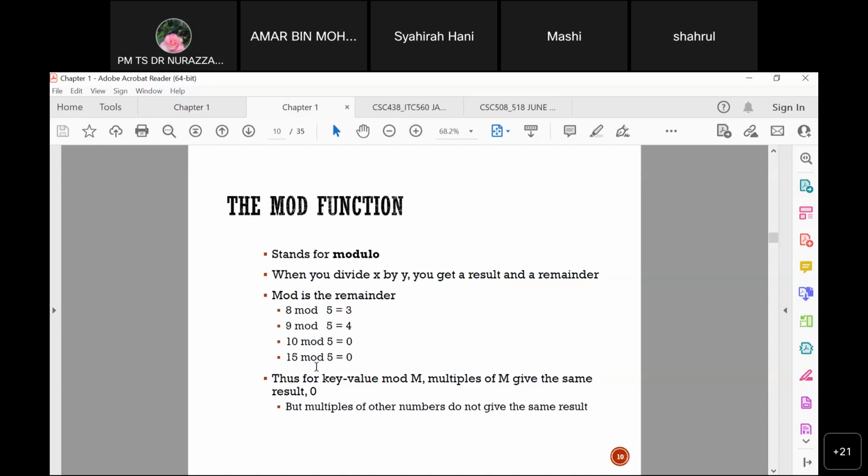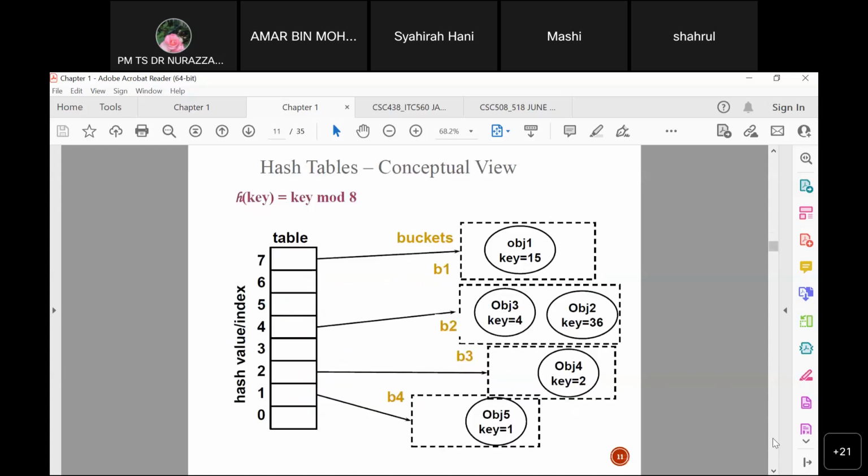So nanti ada banyak key yang akan jadi collision lah. Banyak key yang akan disimpan dekat position 0. Kalau banyak yang dalam multiple of 5 ni. Macam 20 ke 30, semua akan dapat 0. So itu akan disimpan dekat tempat 0. Jadi semua nak simpan kat situ. Macam mana tu? Itu yang dikatakan collision. So how to solve the collision tu, ada banyak cara juga.